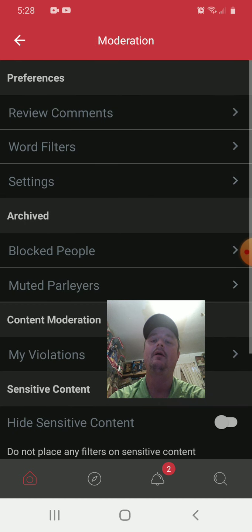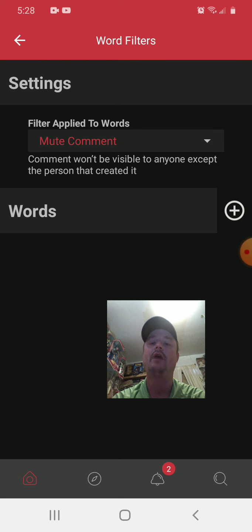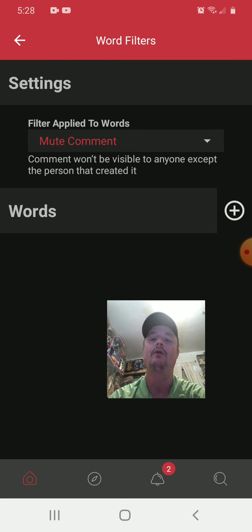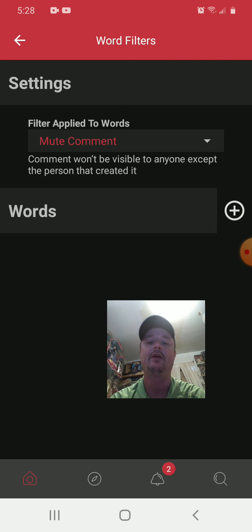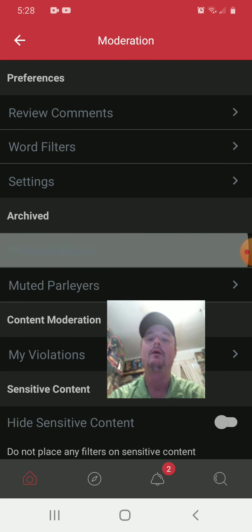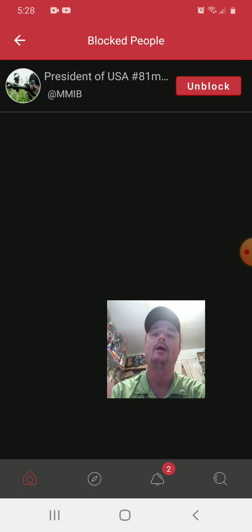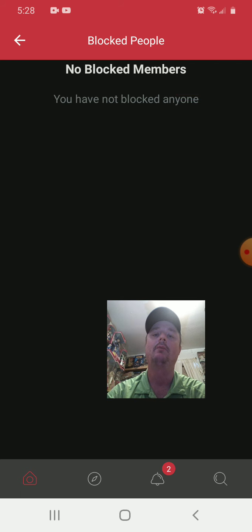So that's moderation. Word filters. Here you type in words. If you don't like cuss words or anything you don't like, you type it in over here. In that way you won't see those comments if people are putting things in there you don't like to hear. Over here, block people. If you had blocked anybody, sometimes I accidentally block people, so I'm going to unblock that.